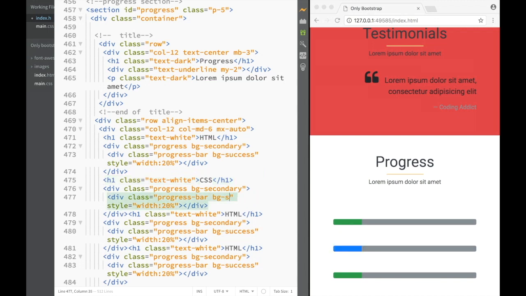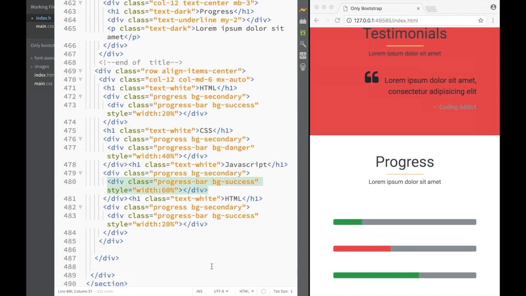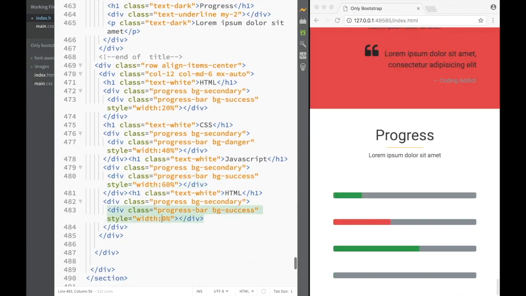This is going to be a danger. The width is going to be also bigger, right? We're going to say this is 40. Then this is going to be a JavaScript over here. This is 60, and this is going to be 80, which is going to be the actual Bootstrap.